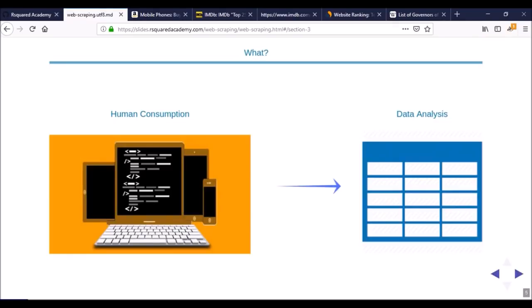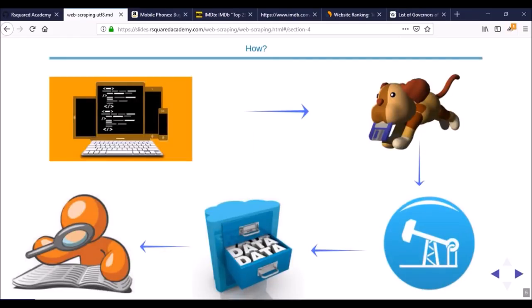So what is web scraping? If you look at websites, they are designed for human consumption and not for data analysis. Now web scraping is the process or technique of extracting data from a website and then tidying or reshaping it into a format or structure suitable for data analysis.